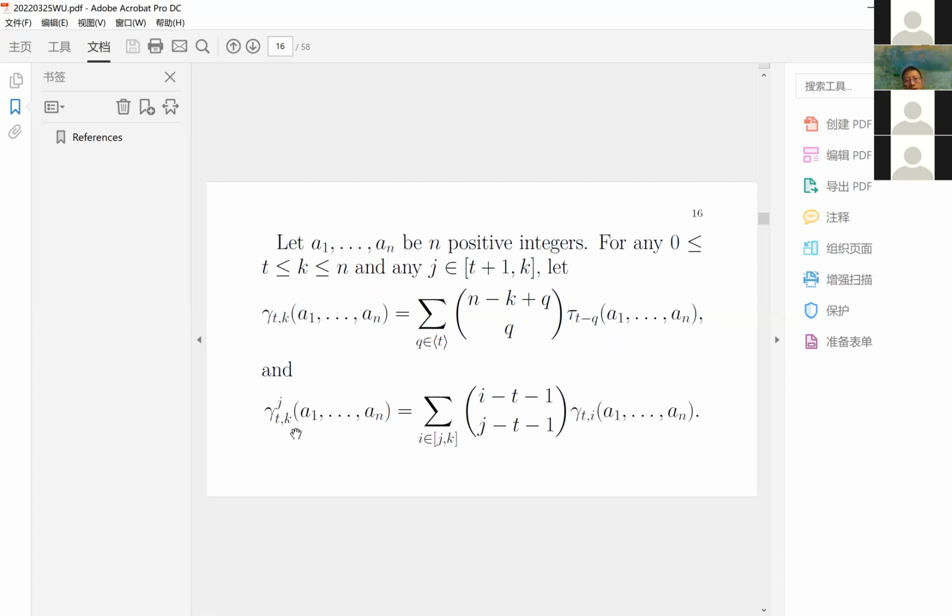We need 2 other functions. Gamma t,k has this very strange expression. And we also have this gamma t,k,j. I don't think you can remember them, but just remember that we define 2 functions, which are related to the elementary symmetric polynomial.